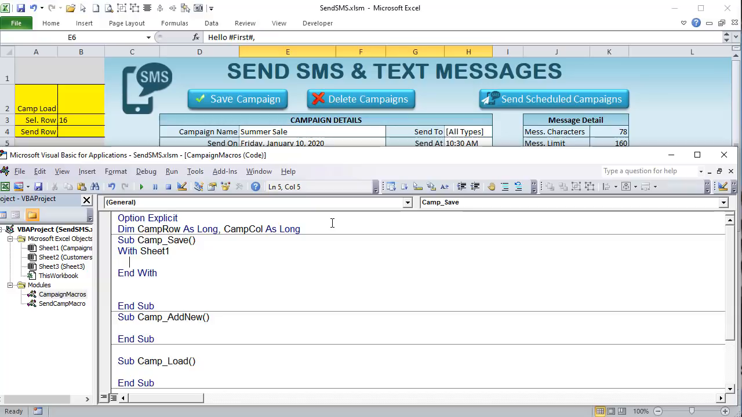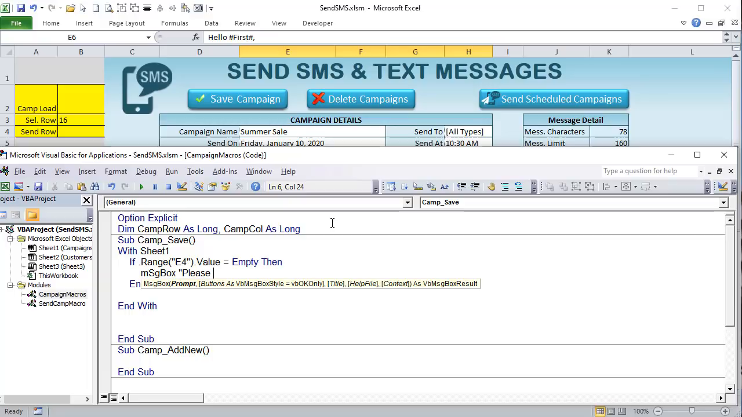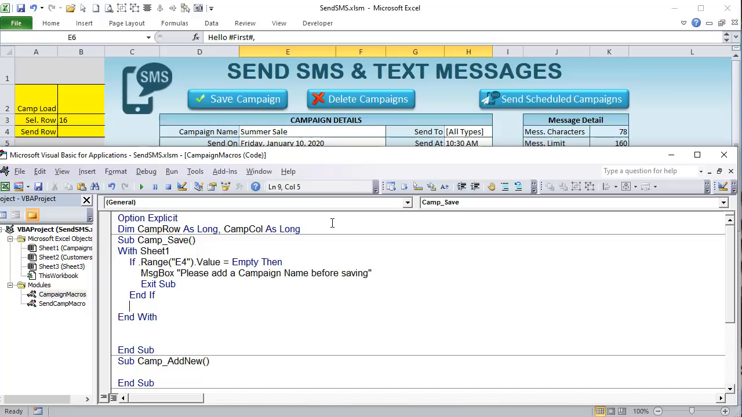So if .Range E4 equals empty, then what do I want to do? Then message box, let the user know, please add a campaign name before saving. That's it, then exit the sub. Nothing we can do unless they've added that. Okay, but assuming they have that, we can then define our campaign row. What is our campaign row? The row that we're going to add it to is going to be the first available row here. So it depends on that.